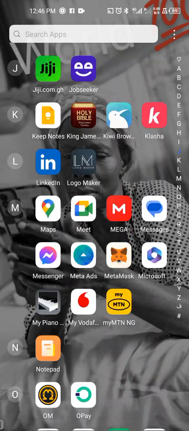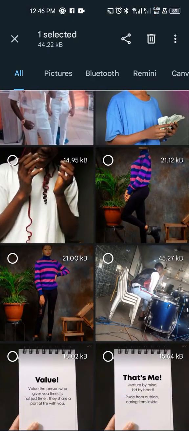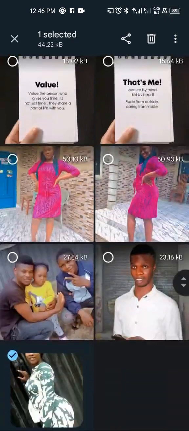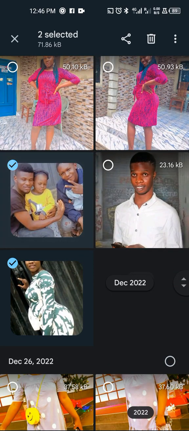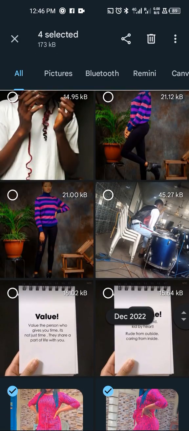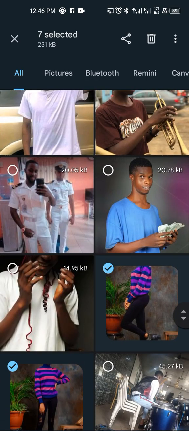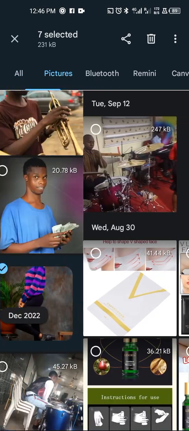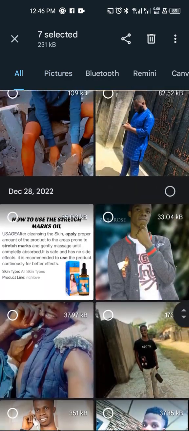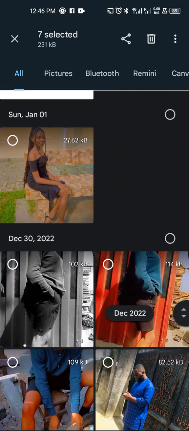You go to your photos, or use File Manager. What you need to do is just highlight the pictures you want to back up. I'm just gonna highlight them at random.